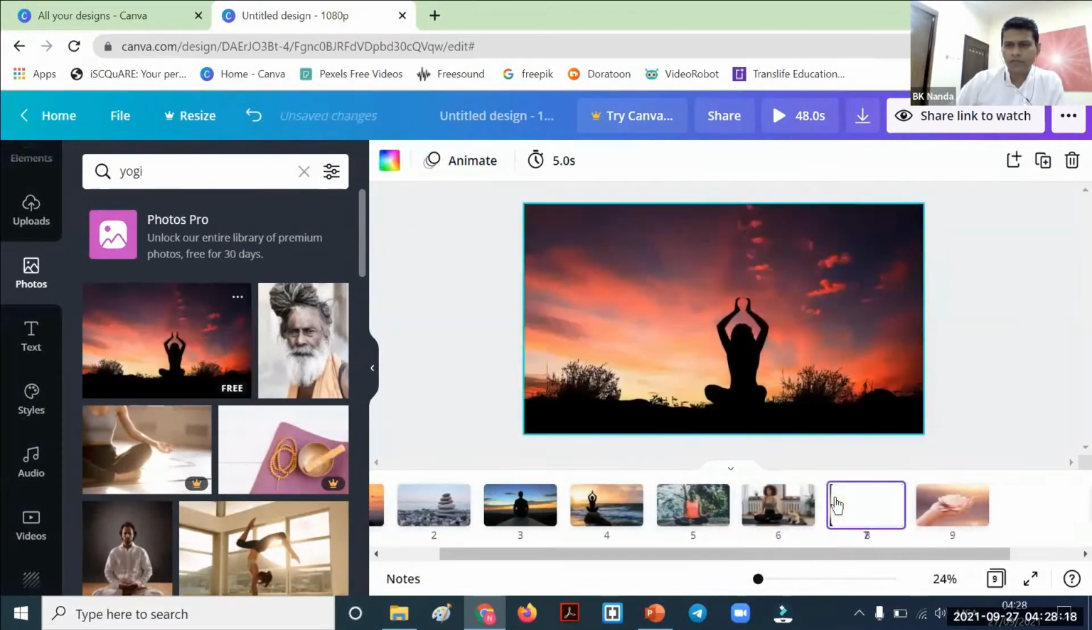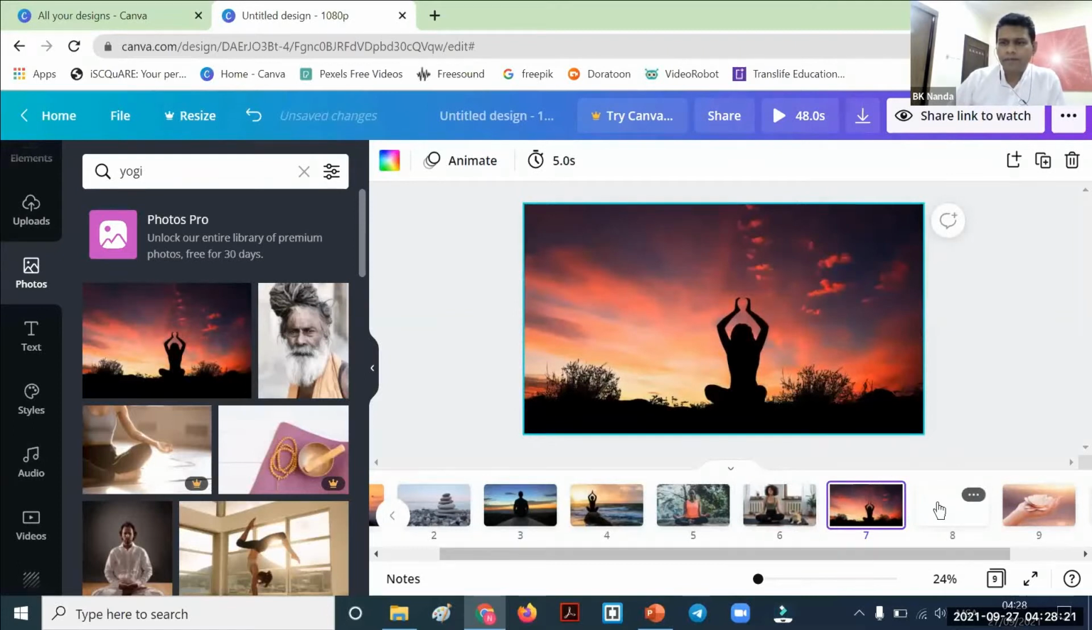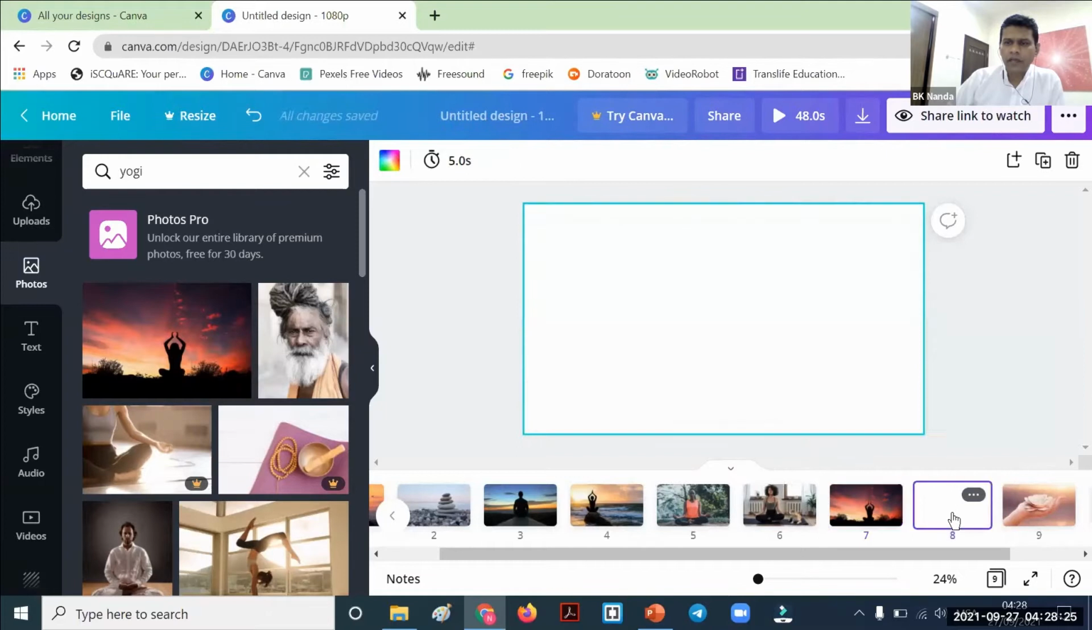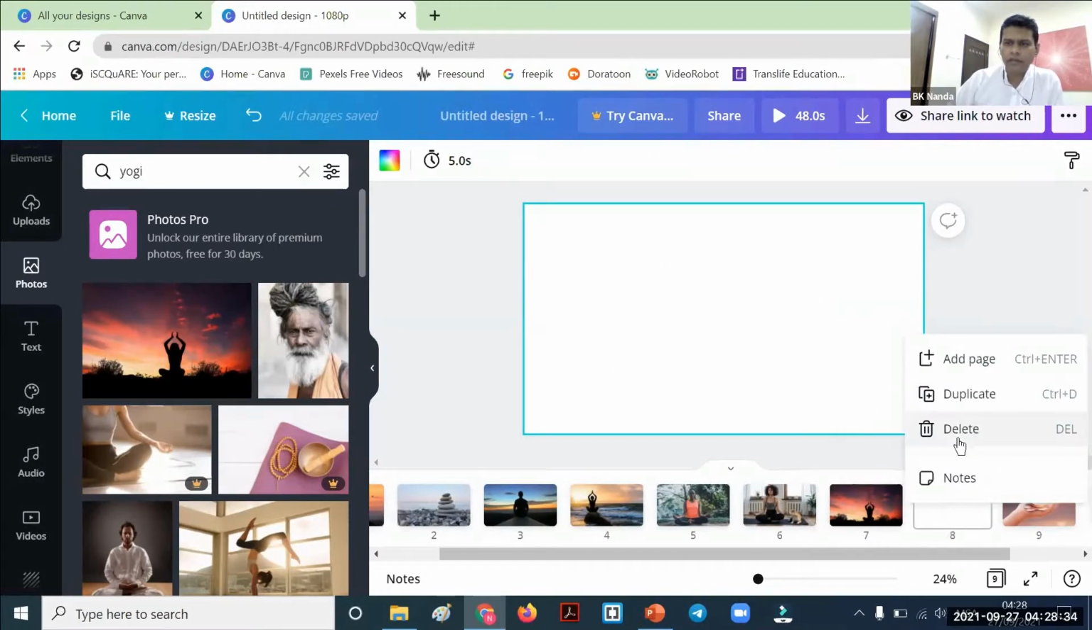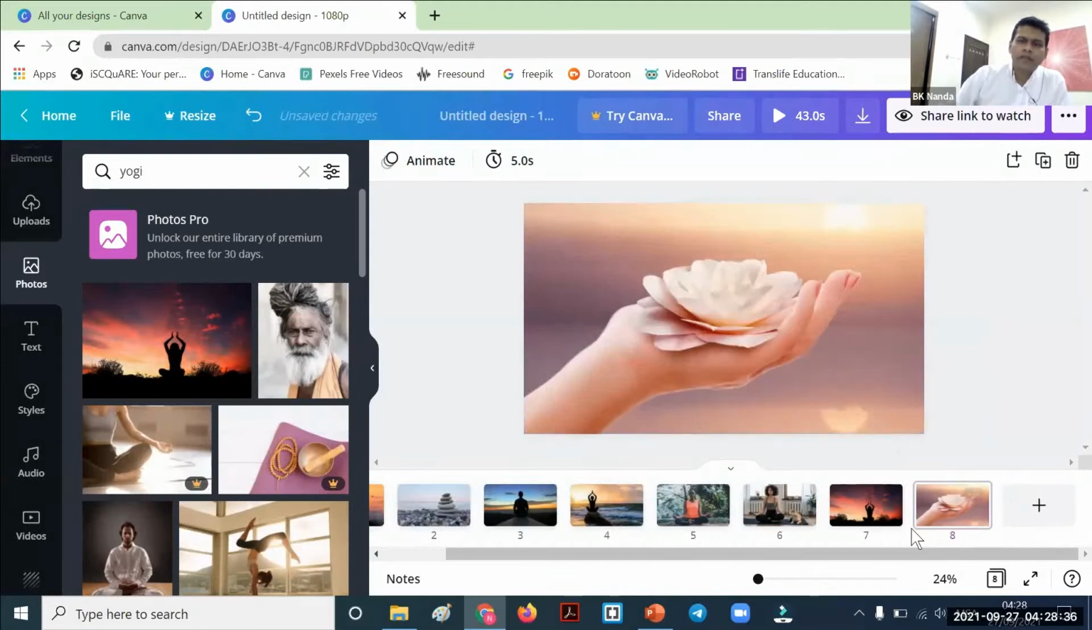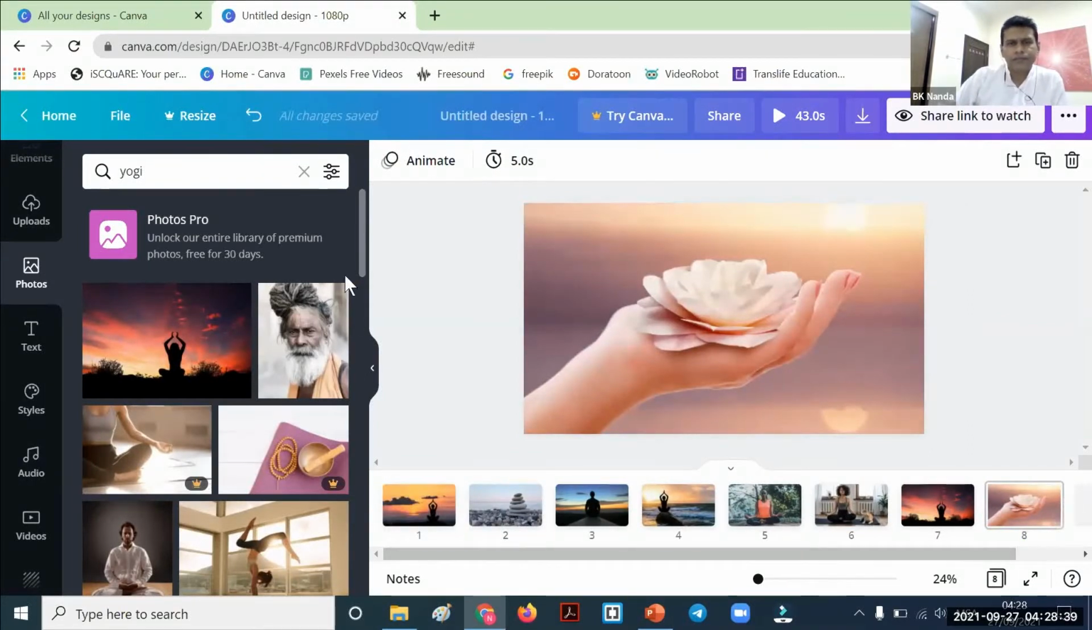Let's put some photos. In case you've got an extra slide and you want to delete, just click on it, then click on those three buttons, or just right click on the bottom slide and delete. Done. So I've got 8 slides here finished. You've got 8 slides and then you want to tell a story. Everybody's okay, right?